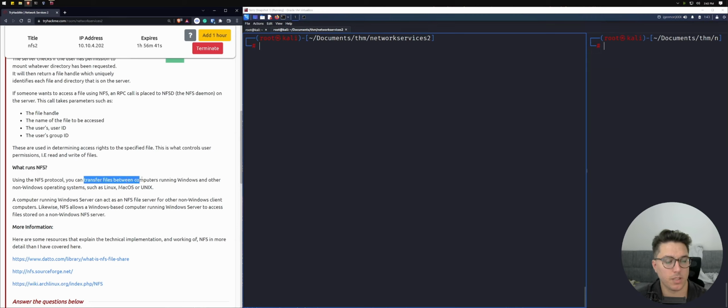Okay, so what runs it? Using the protocol, we can transfer files between computers running Windows and other non-Windows operating systems like Linux, Mac, and Unix. So it's pretty universal. I honestly always thought that this was just purely for Windows, because a computer running Windows Server can act as an NFS server.